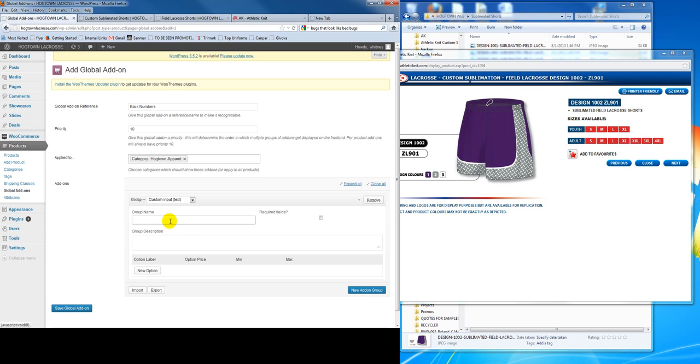You're doing shorts as well? Okay, so yes, we're going with text.